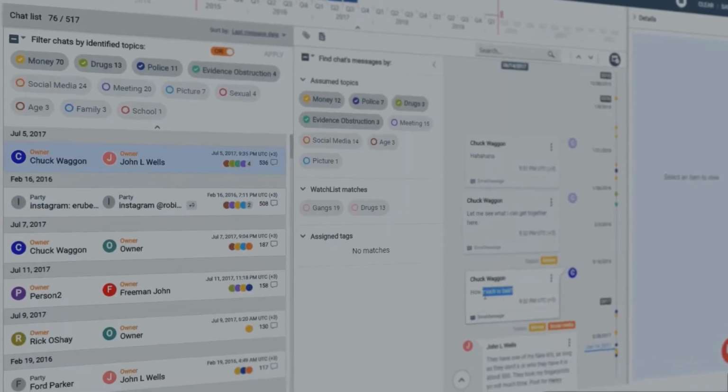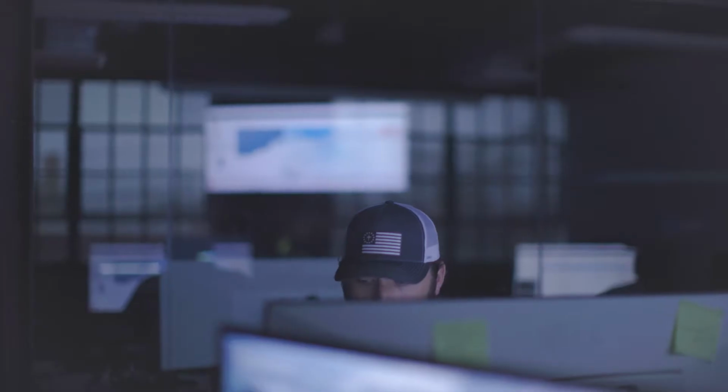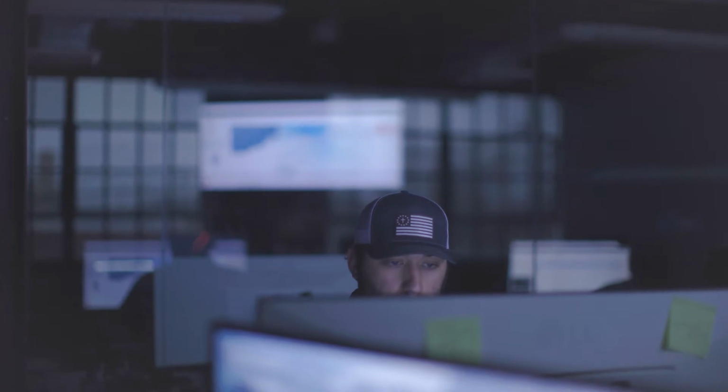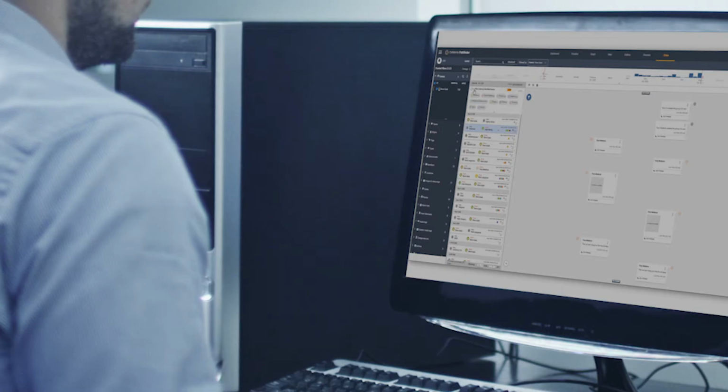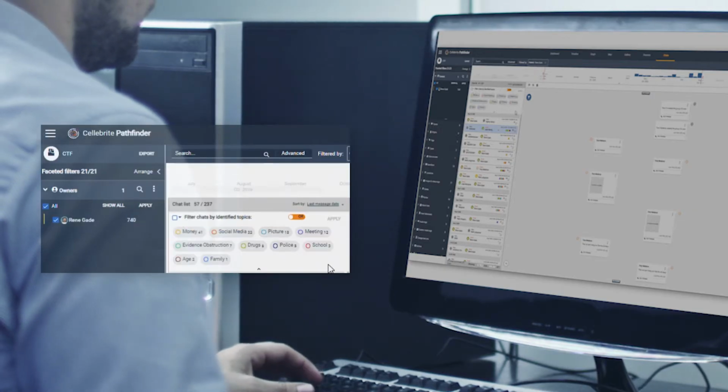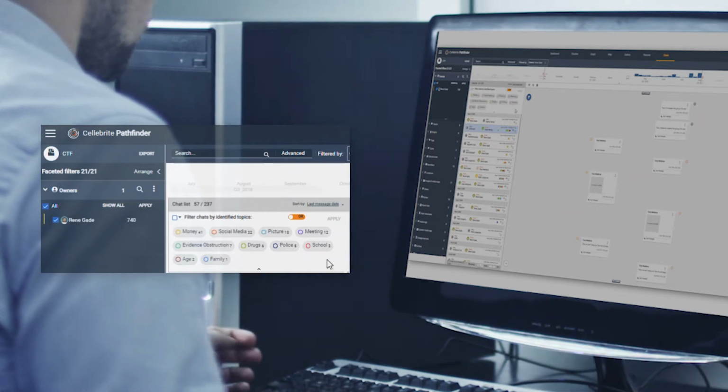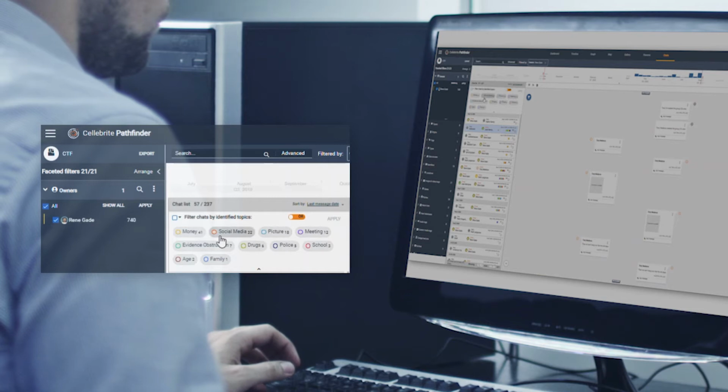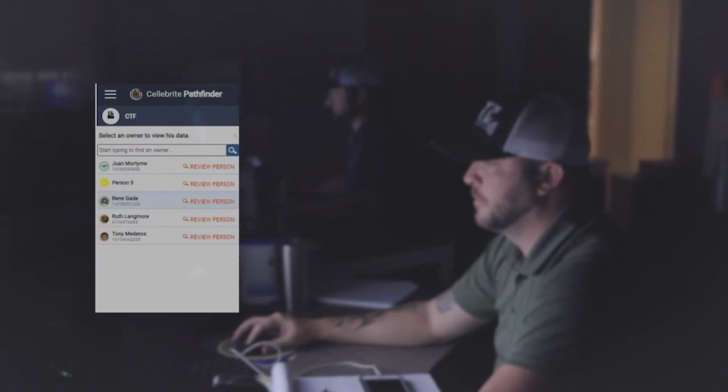The Cellebrite Pathfinder digital analytics platform leverages artificial intelligence to generate investigative leads and highlight valuable evidence. One of the AI-powered algorithms is called topic identification. This simple and fast feature helps you find those sections of a conversation that indicate when a suspect is trying to obstruct justice. Let's see it in action.